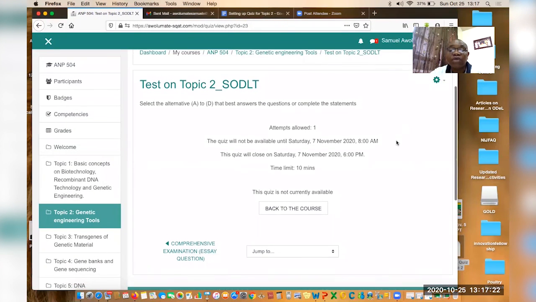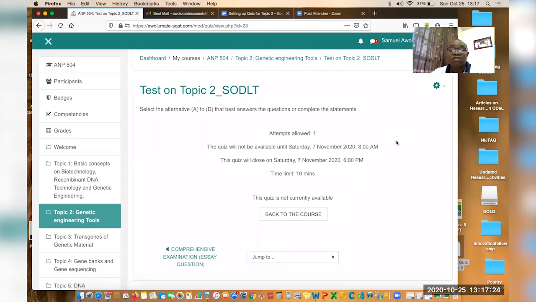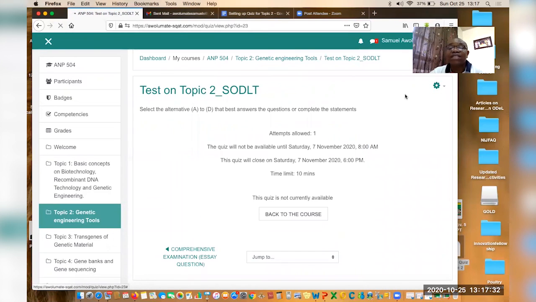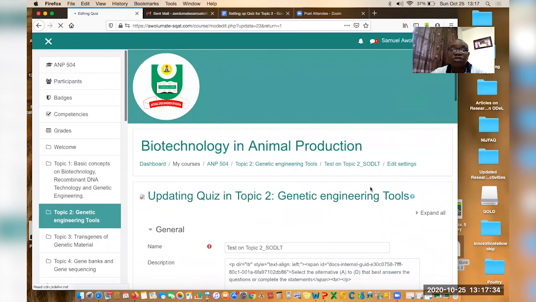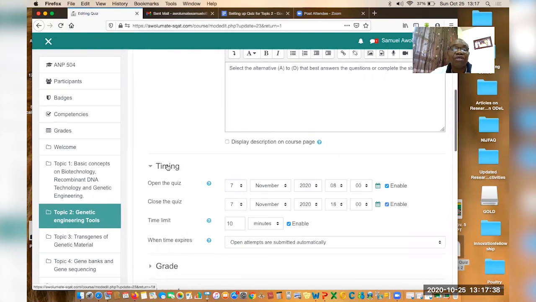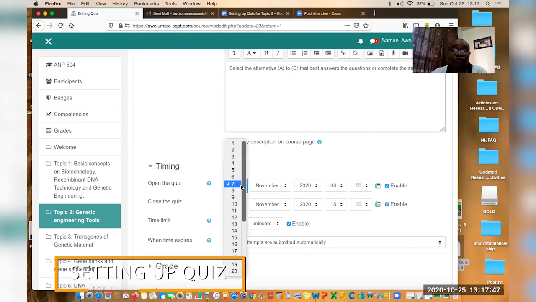I must check to ensure that what I have done is correct. So what do I do? I just change the date to the time I'm setting the question now. I click here to edit settings. Okay, look at it now. I come to the timing, 7th November. I want to backtrack it to, let me say, the 25th of October.